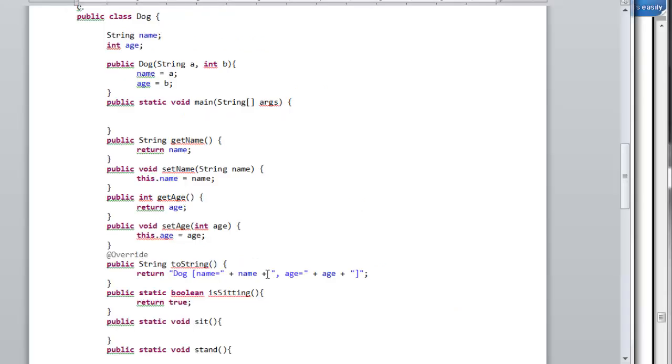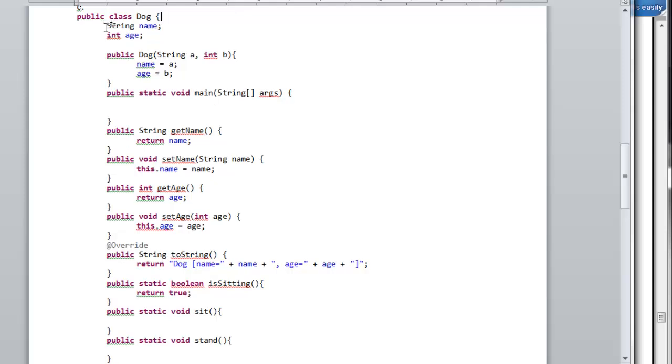Let's look at one of your answers. Here's an answer. So public class dog, that's great. Dogs need to have a name and an age, so this looks great. String name, string age. One minor problem here is, if you remember, I said it's generally good practice to make your fields private. So I would want to add the word private here.